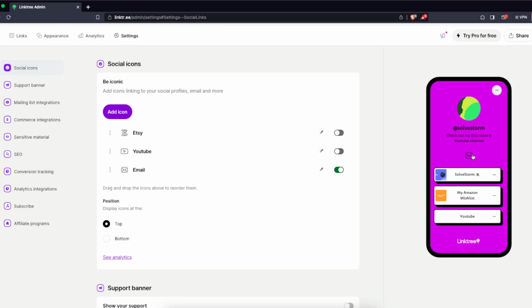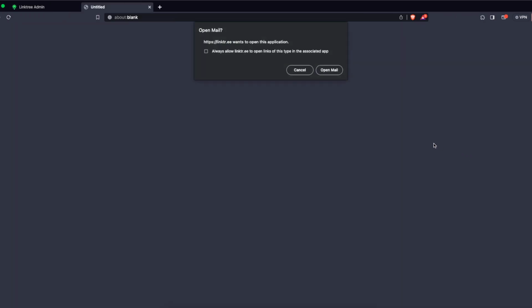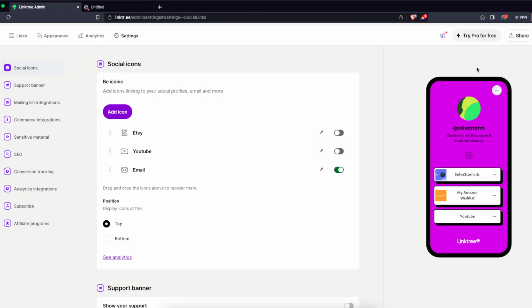And when you add it, as you can see, here's a button to your email address. And when you click on it, of course, people will use it on their phones, so it will automatically go to Gmail or to some other mail apps. So that's that. You can also add like an Etsy store or YouTube channel, and all of them will appear right here.